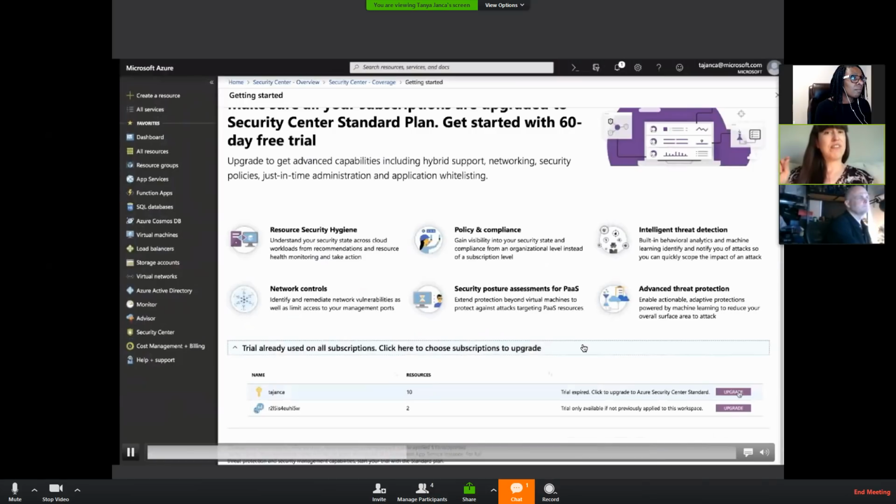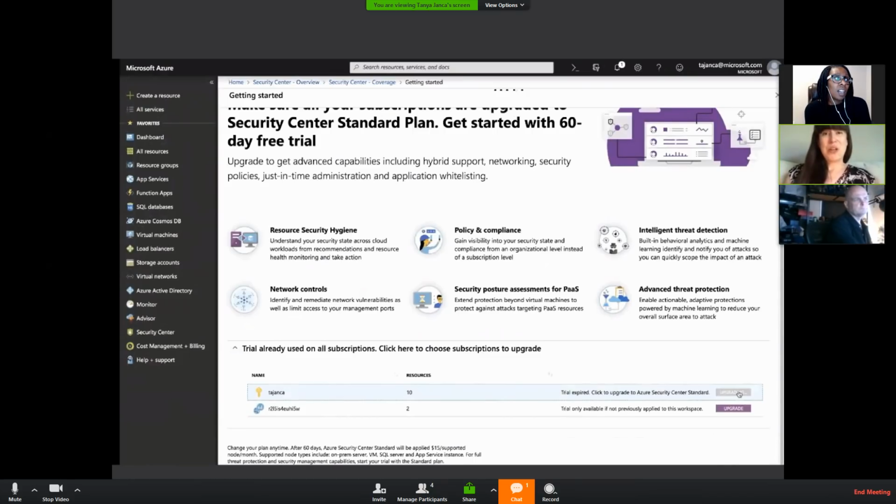Because then it's $15 per actually, I'm going to pause this for a second. Okay. So if you have a subscription that only has one virtual machine, it would be $15. That's how much it would cost. But if you turn it on for an enterprise, and let's say you have like 500 virtual machines, that could be quite pricey. Do you have a question, Nancy?